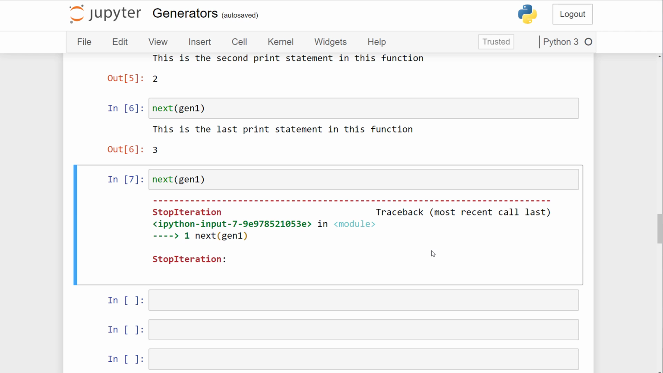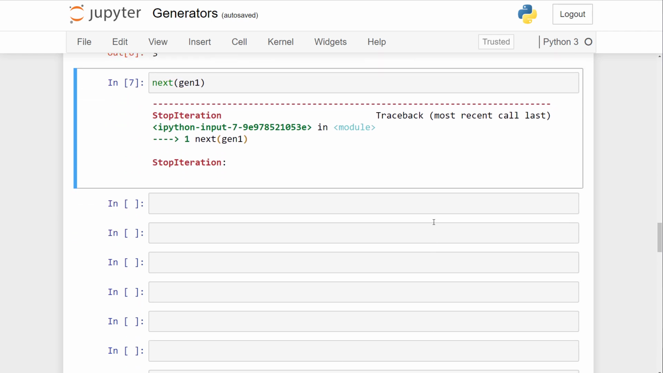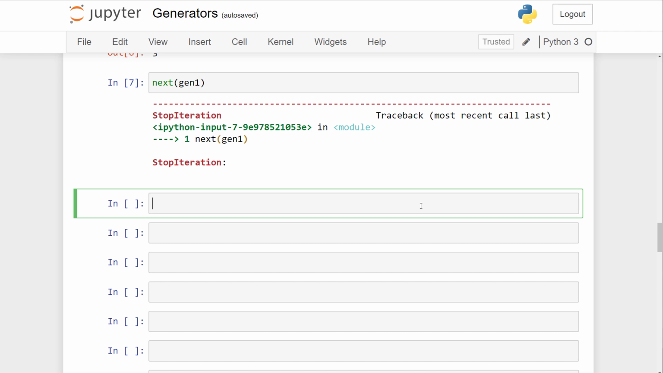Now I'm sure you've already guessed, but we can now use generators with for loops directly. And this is because a for loop takes an iterator and iterates over it using the next function. It will then automatically end when the stop iteration is raised.